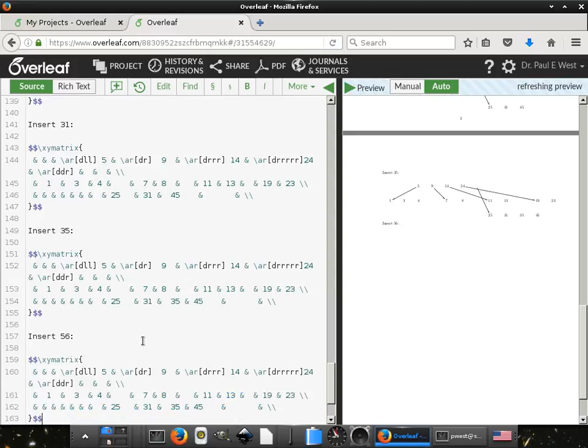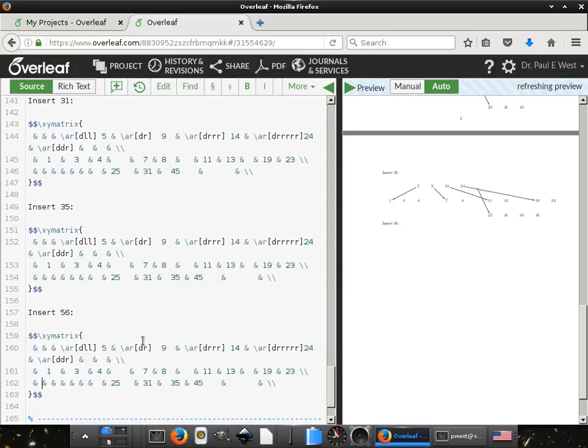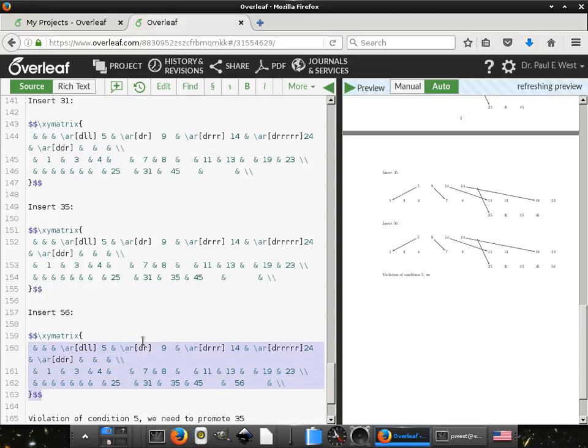Alright. So then where's the 56 go? At the very end. Do we have a problem? Yes. Violation of condition 5. So what needs to happen? You need to promote 35. We need to promote 35. Alright, let's go promote 35.